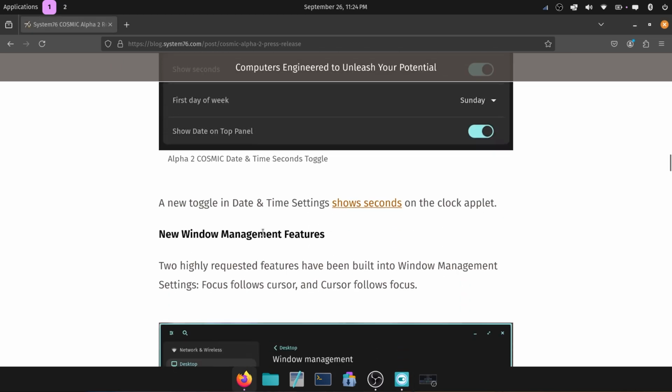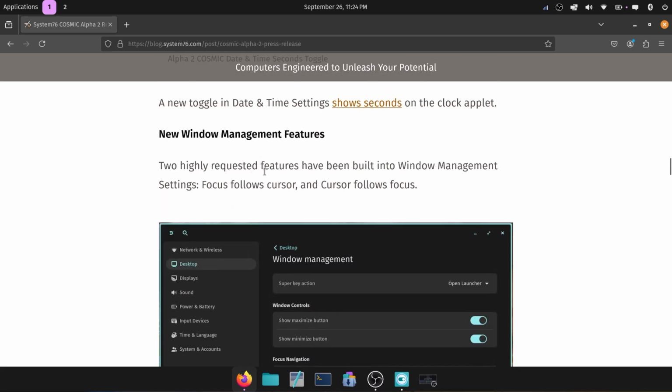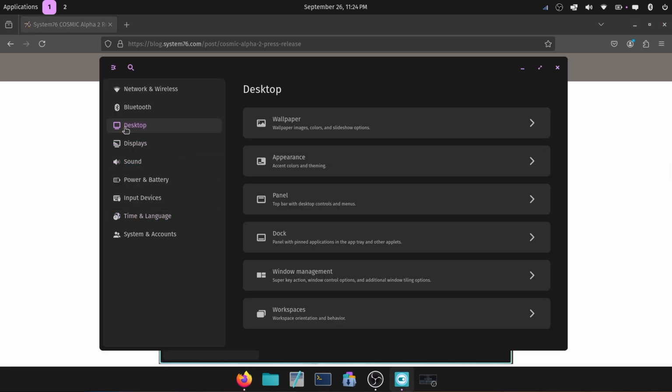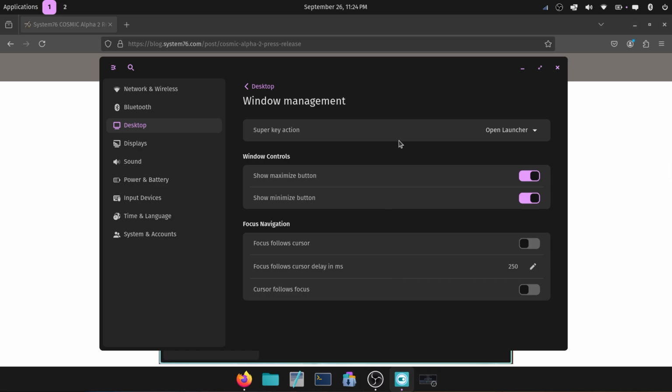And then you get new window management features. So two highly requested features have been built into window management settings. Focus follows cursor and cursor follows focus. Okay, so let's jump into desktop and it should be inside window management. And you do get the option for super key action to open the launcher, workspace, other applications, disable. So you can pretty much customize a lot of things.